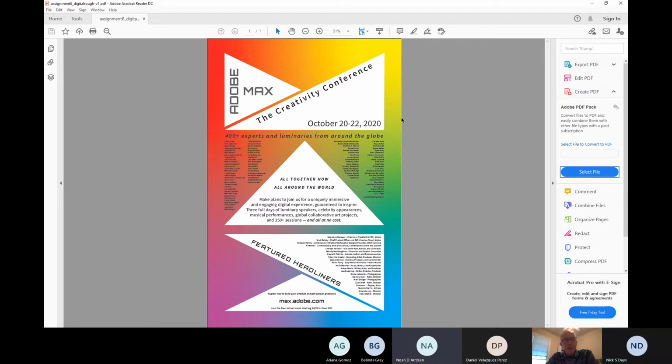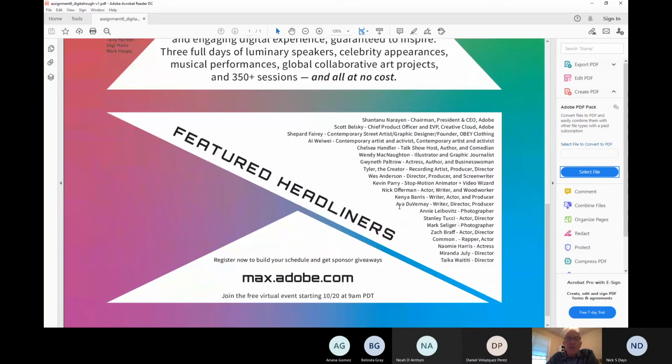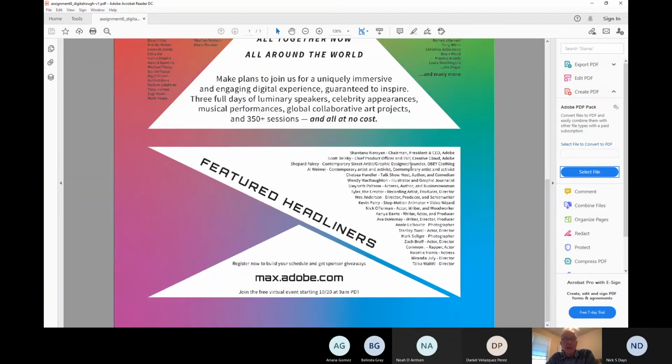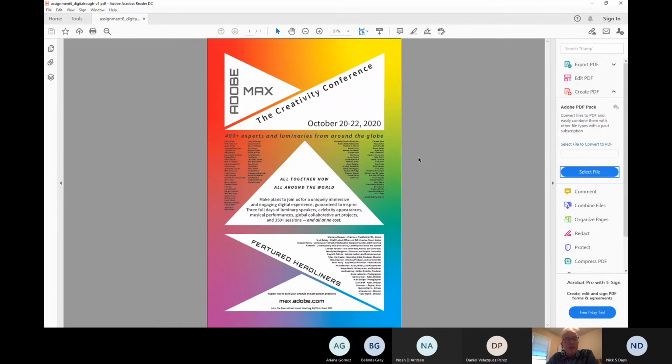Great. Zoom in on where it says featured headliners, just so I can see how that looks a little closer. So basically, it's all right justified. Okay, that looks pretty good. Okay, zoom back out. Sorry, I just couldn't quite see that in the class. Class, any comments on things Nick should change?